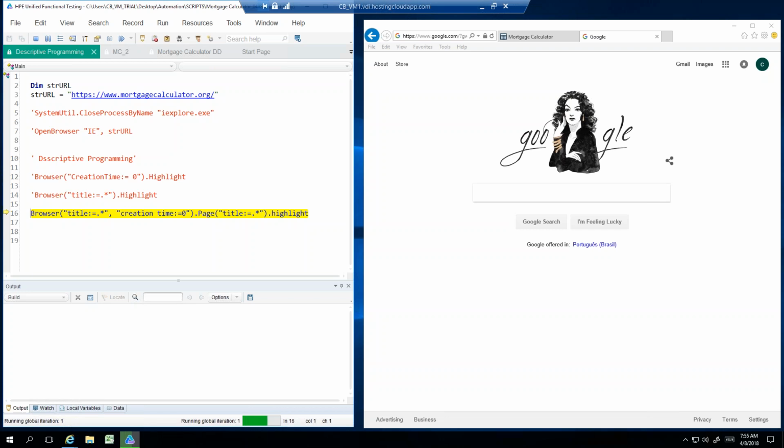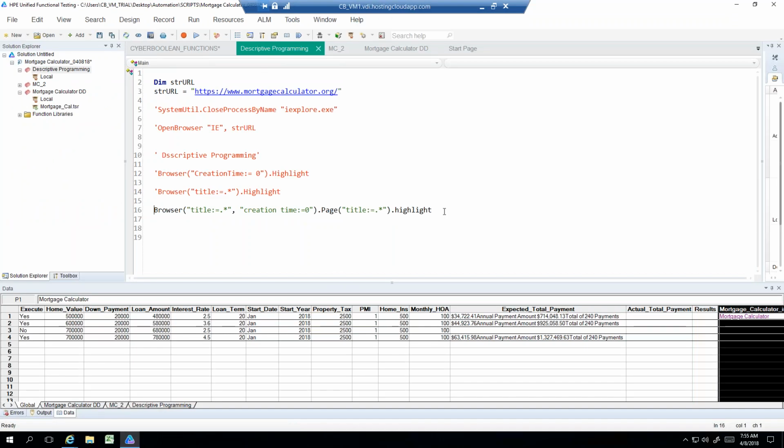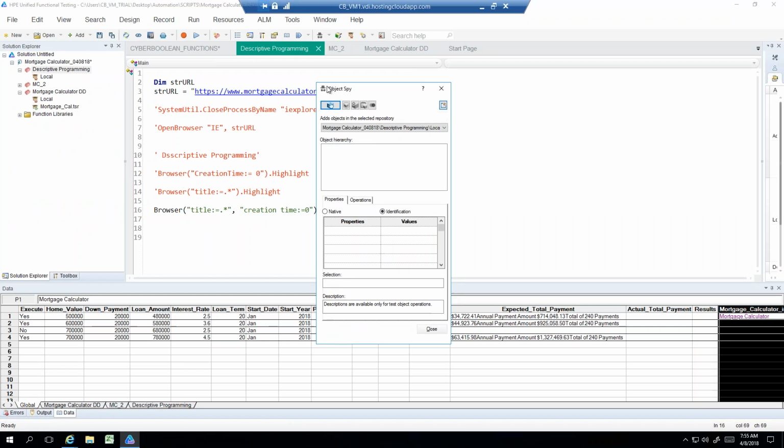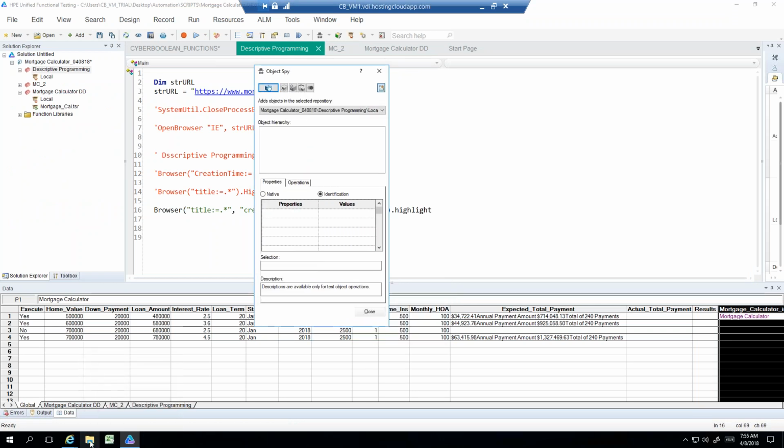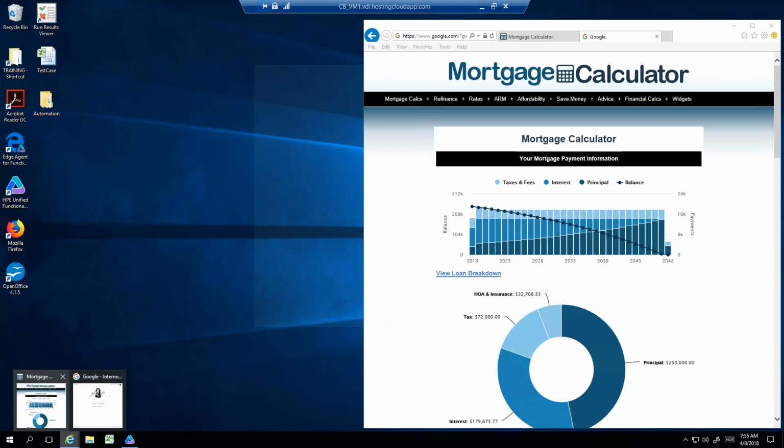It's still going to fail. So how do you troubleshoot this kind of scenario? The best thing to do is spy. Get yourself in the habit of using the object spy. It basically tells everything. Do we know why it failed? Yes, we know.